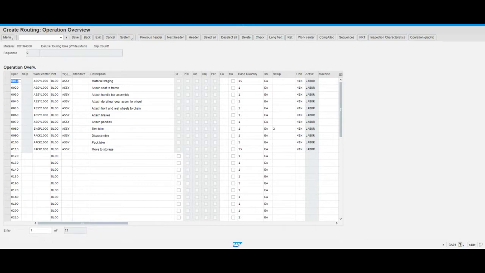Okay. The second step is attach seat to the frame. Okay. Step 3, attach handlebar assembly. Okay. Then you have attach gear assembly to wheel, and all these steps. All the processes are there. Okay.